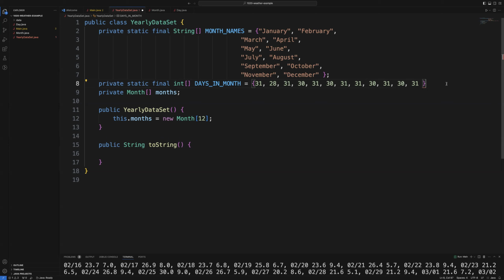Okay, that's okay. Everybody has their strengths. This is not my strength. That is fine. Okay, so now we have the names of the months and the days in each of the months, which will really help us when we're setting up all of our information here.